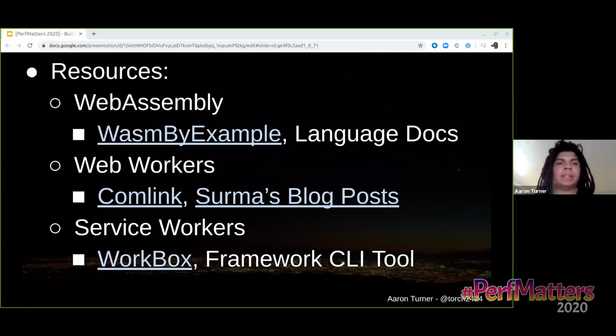The WasmBoy examples are bite-sized examples that really help you learn WebAssembly if you're interested in it. And your favorite language, if it compiles to WebAssembly, which it probably does, usually has language documentation you can refer to. For web workers, please check out Comlink and Surma's blog posts about web worker content. For service workers, there's Workbox, like I mentioned, and your framework CLI tool probably has PWA information about it.